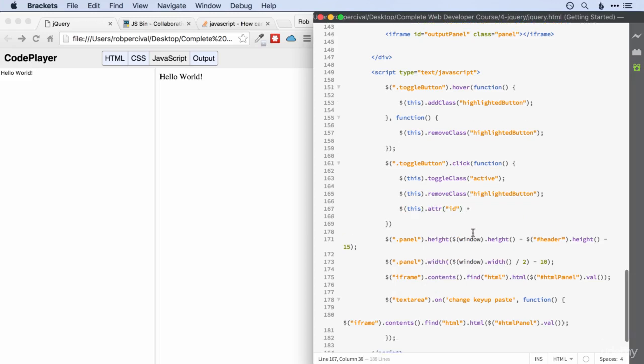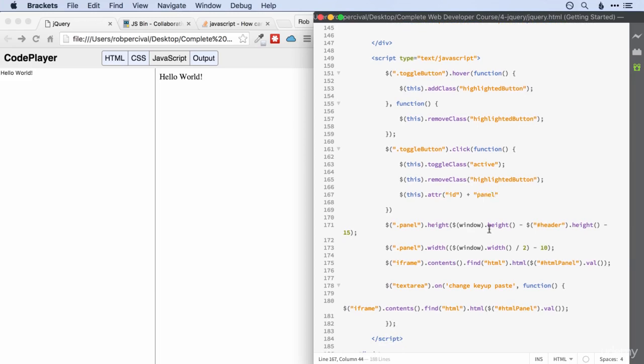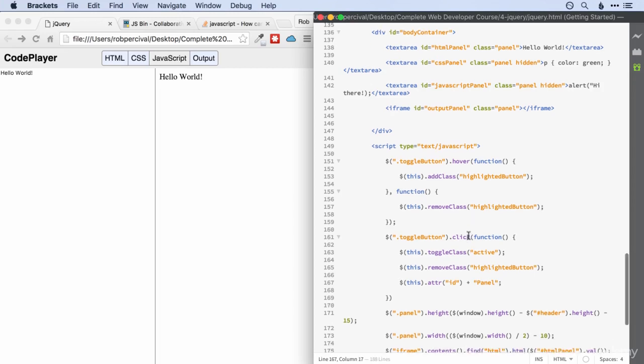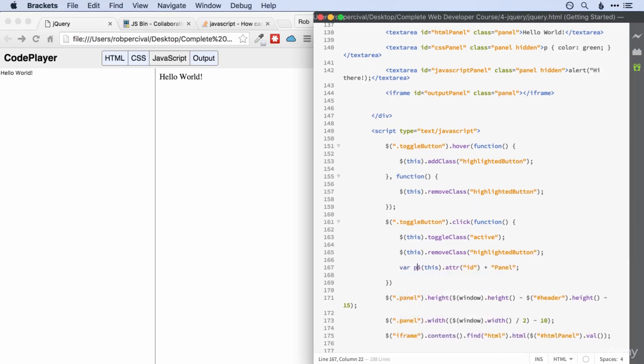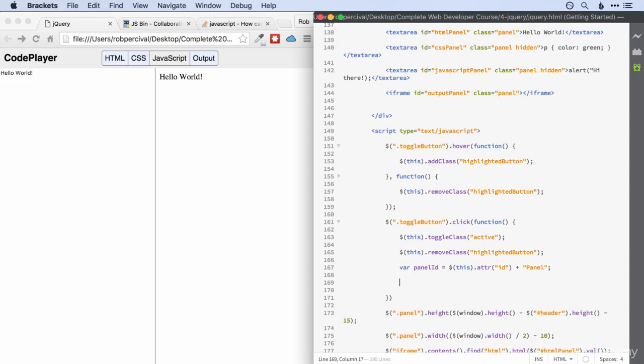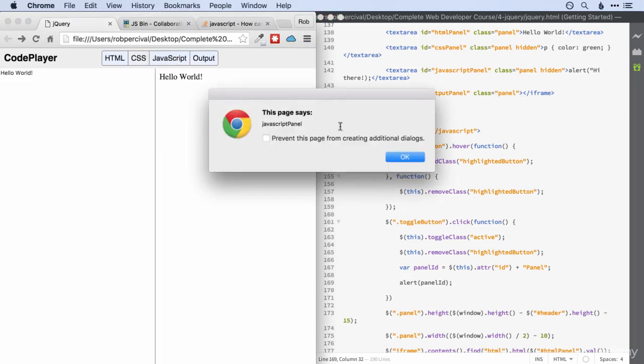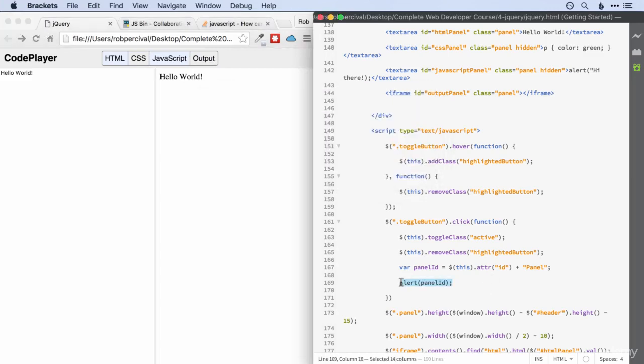And then we're going to want to add the word panel onto the end of that. Because remember, we've got HTML panel, CSS panel, etc. Note there's a capital P there. So to keep our code reasonably readable, let's create a variable called panel ID, which is going to be the ID of the panel that we're going to show and hide. And let's just alert it quickly to make sure that we've got the right thing. Yep, that looks good.